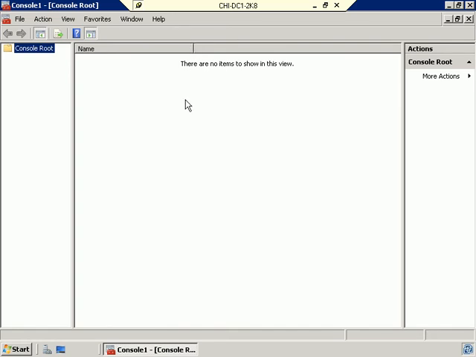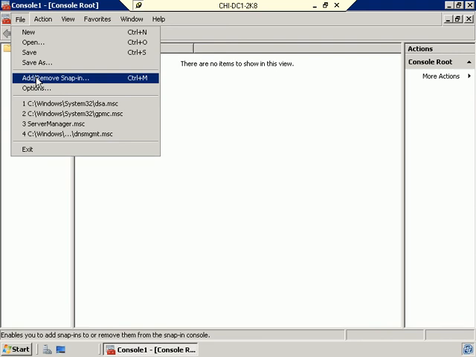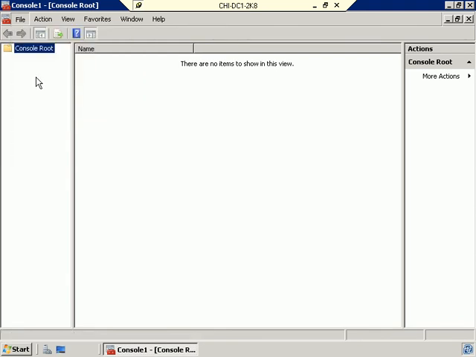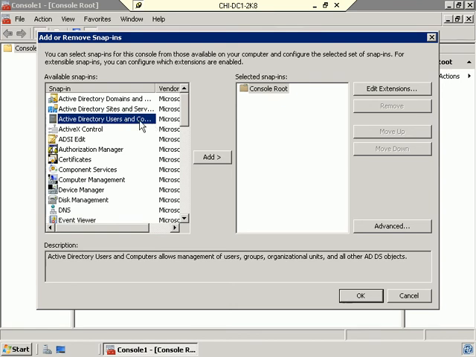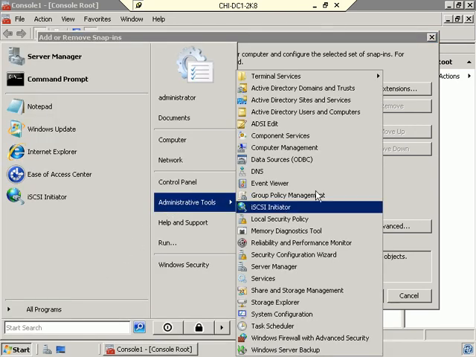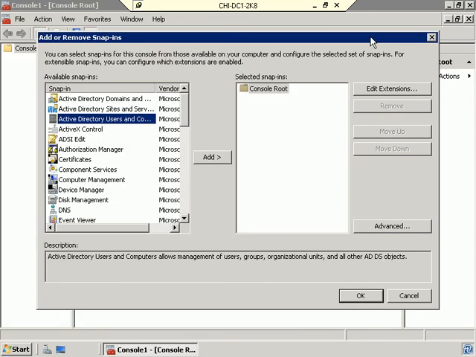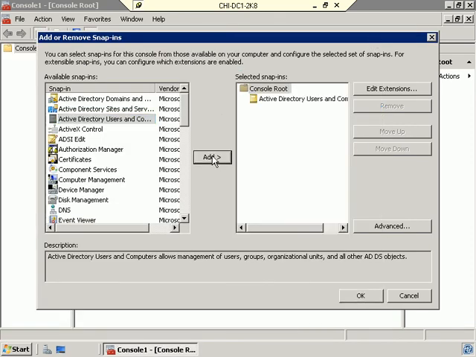So, what do we want to do to create this tool for Sam to be able to reset his users' passwords? Well, the first thing I need to do is click on File and select Add/Remove Snap-in. Each of the individual utilities that we find in these different management consoles are called snap-ins. So as a for instance, here is Active Directory Users and Computers, and that is exactly like the tool that we have right here under Start, Administrative Tools. Let me go ahead and click Add, because that is the tool that we want to use.